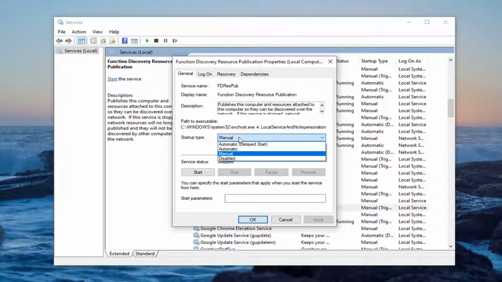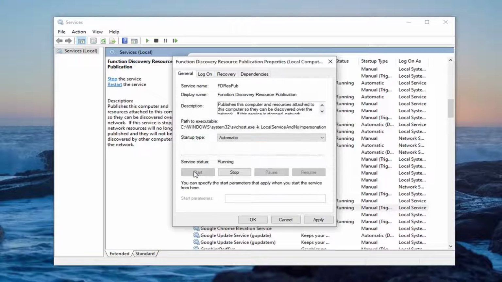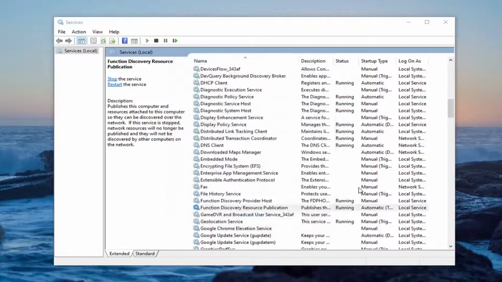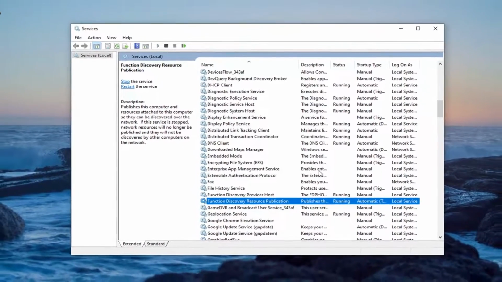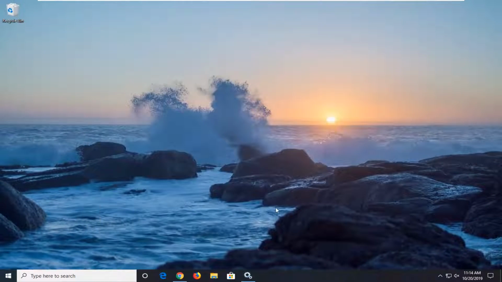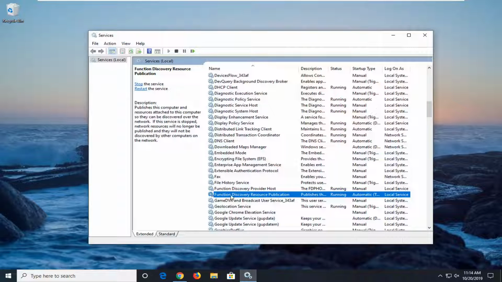Underneath startup type, click inside the drop down and select automatic, and then service status, select the start option, and then select apply and OK. Once you're done with that, close out of here, restart your computer, and hopefully that's been able to resolve the problem.